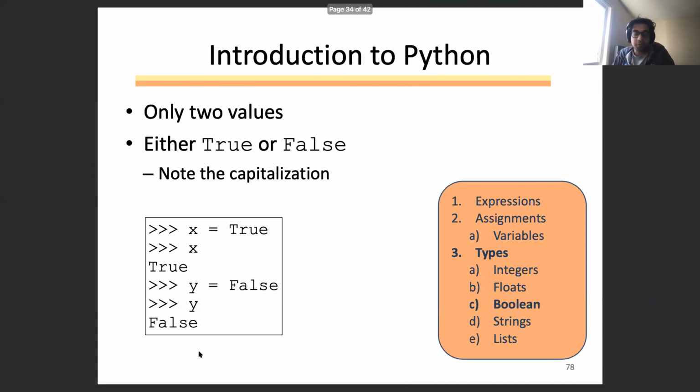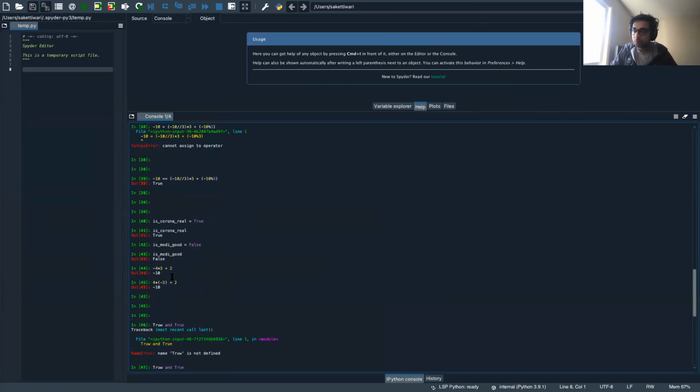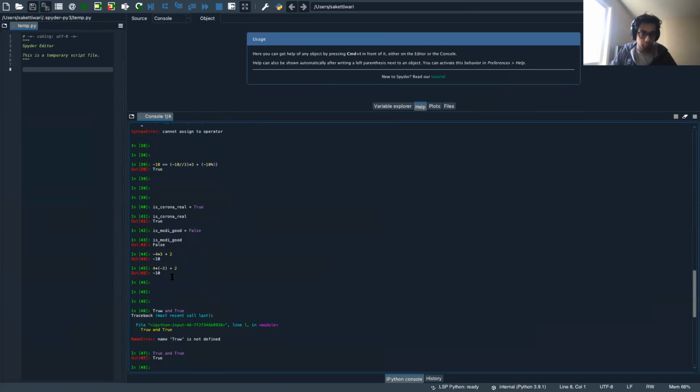So everyone understands Boolean by now, right? It's a true false thing. And you can do a bunch of operations with Boolean as well. You can do things like true and true. This will be true, right?